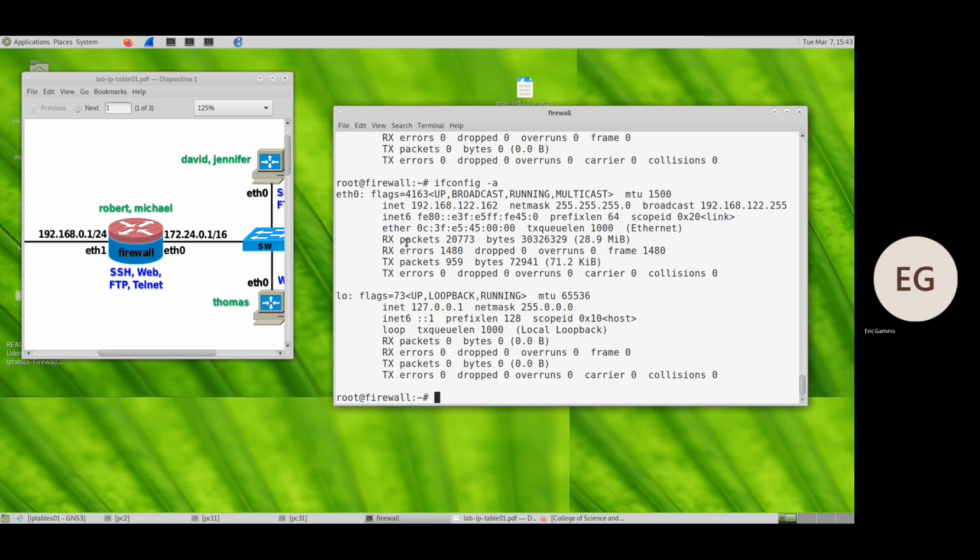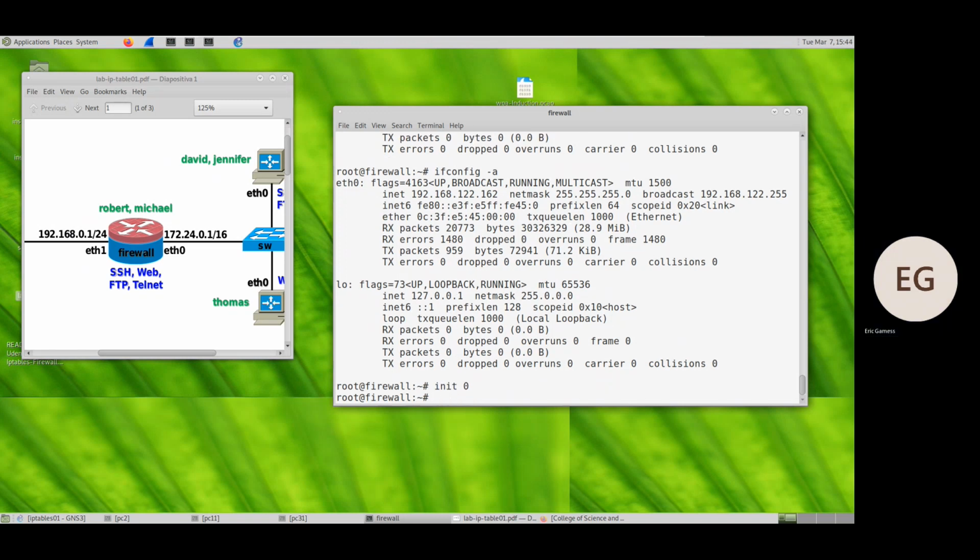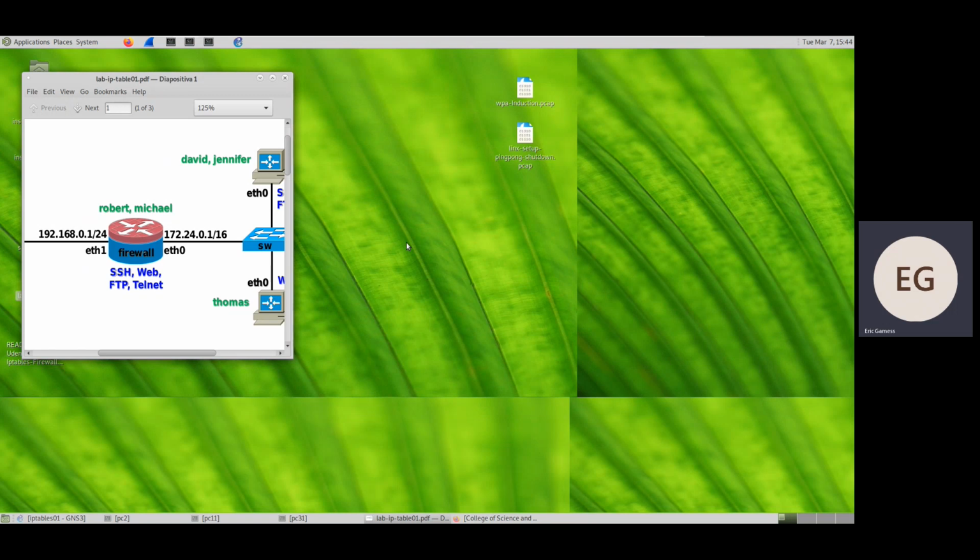Oh, we didn't add the interface. We just copied. So we need to add an interface. So let me shut down the firewall and we are going to open the firewall.